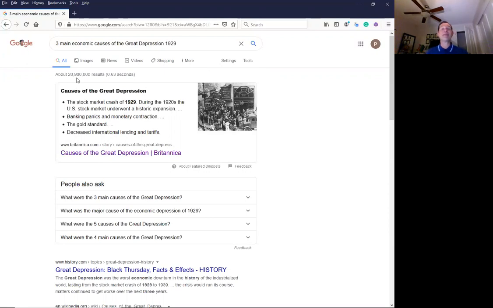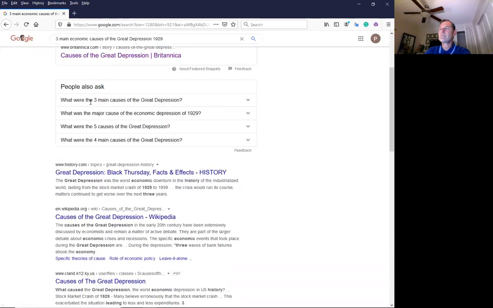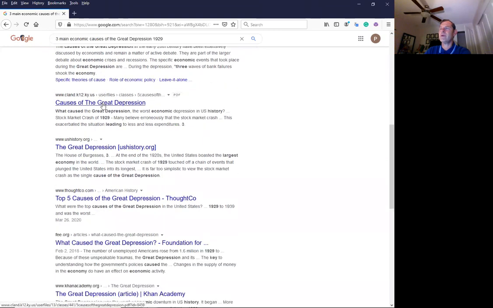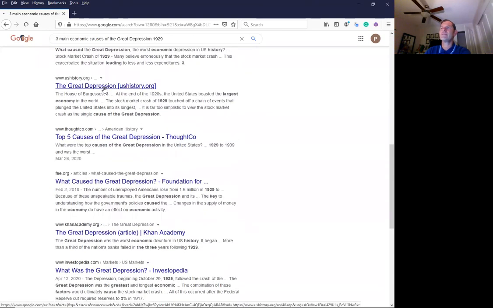So now I've eliminated a lot of results, which makes it a little bit more likely that what I need to find is going to come up in the first couple of pages. Now, still, this is a lot of results. But let's see if I can get close. Well, that's Wikipedia. U.S. history, let's try that one.